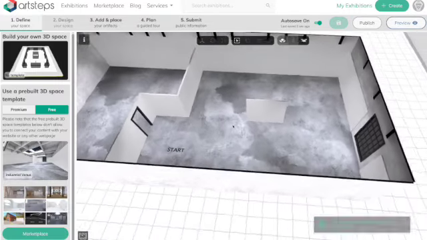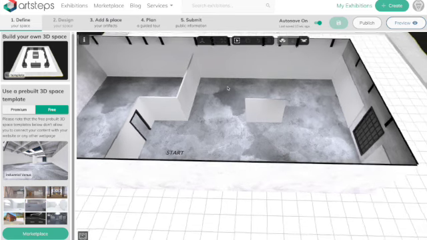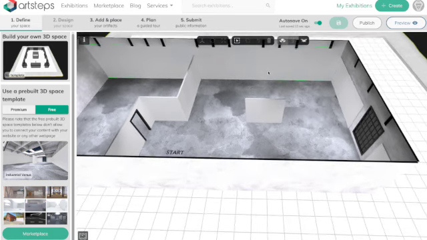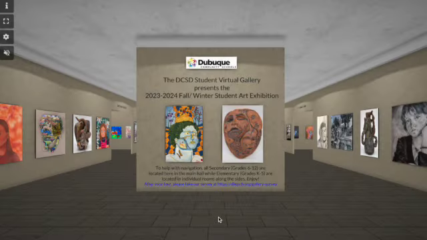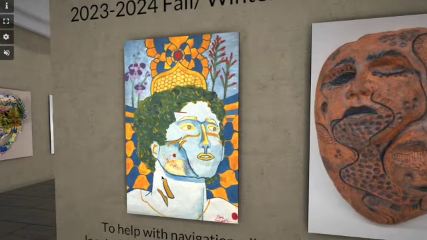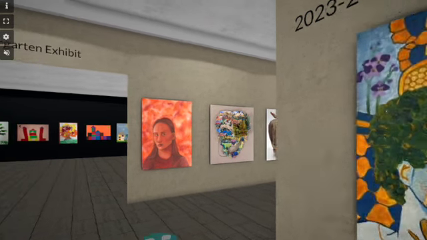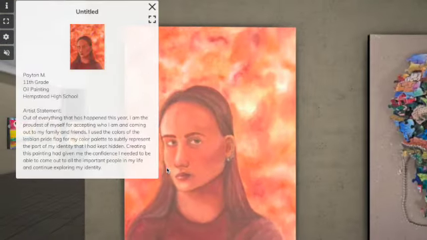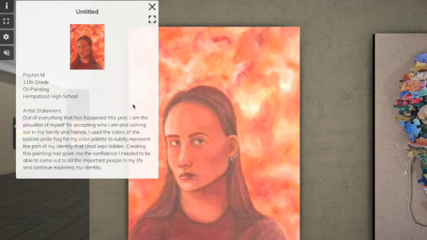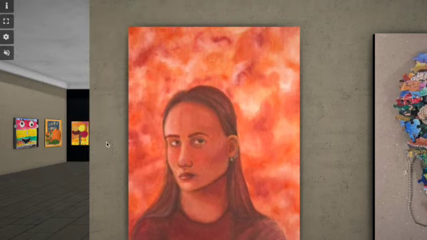Art Steps is free to use unless you use one of their fancier pre-made gallery spaces, and it is extremely intuitive. If you need help or assistance, there are tutorials available on Art Steps' website, as well as many pre-made options to make the experience faster and simpler. I am not suggesting that an Art Steps gallery replace in-person student art shows, but augments them to provide more equitable access to students and families.